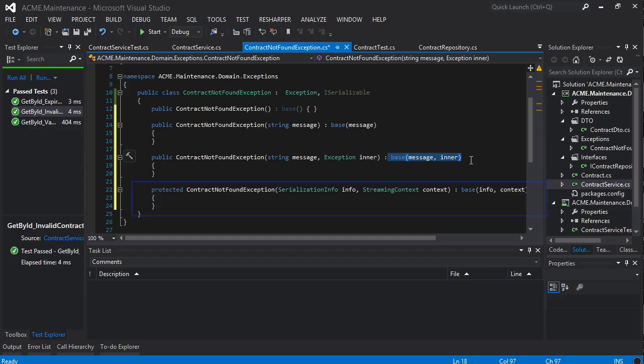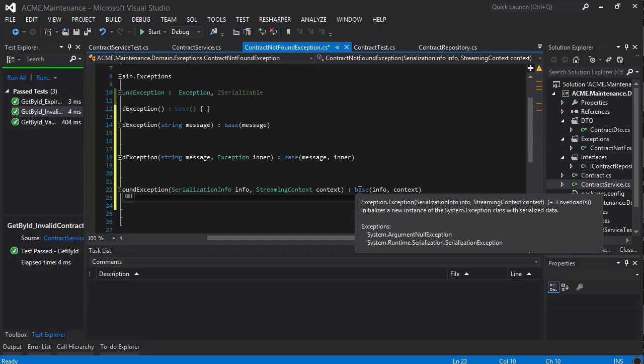All right. The last constructor here, this one at the very bottom in line 22, I use this to implement the ISerializable interface. So when I hover over the base keyword here, you'll notice that it knows exactly what I'm attempting to do. It initializes a new instance of the System.Exception class with serialized data.